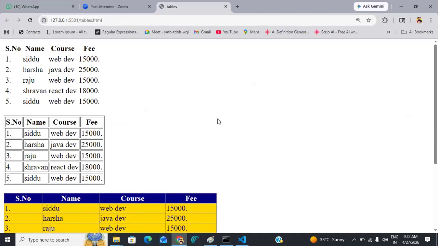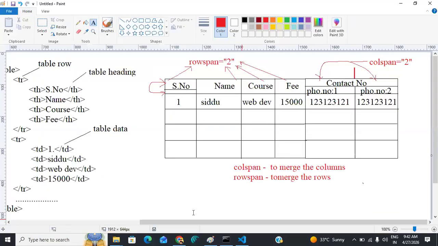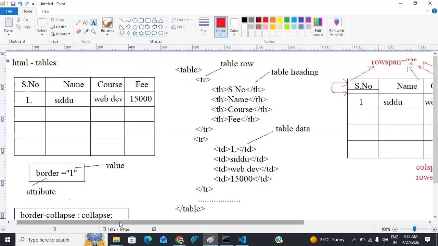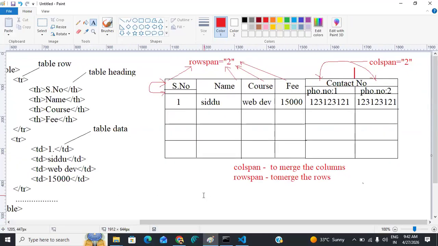Any queries up to this? Tables clear now, everyone? Online guys clear now? Tables understood, right, everyone? Yes, sir. Good.